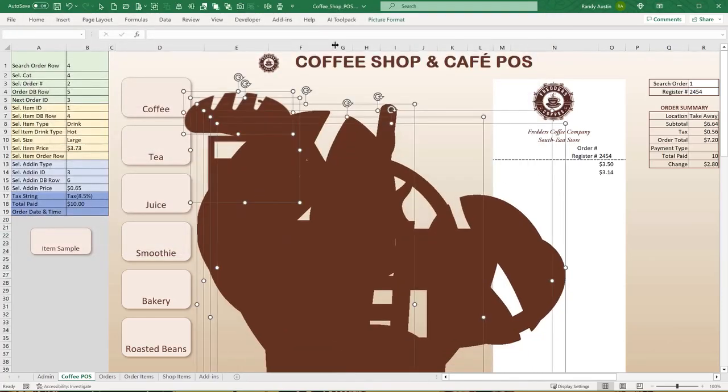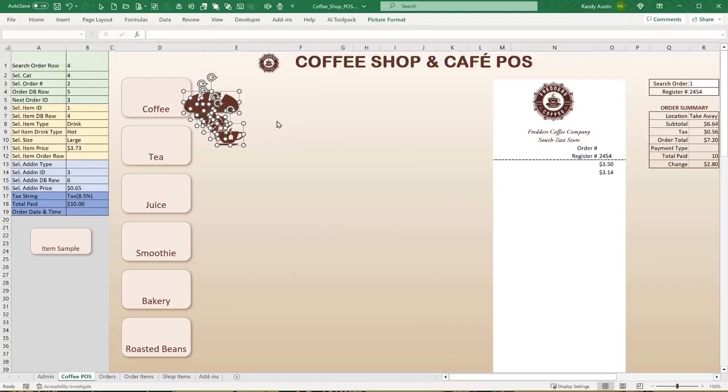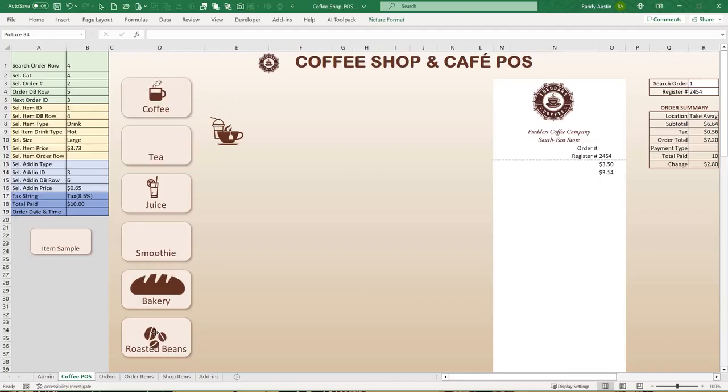And then I'm going to size them. They're going to have slightly different sizes, but we can start out with a height of something like 0.55. So that'll be a good start. Obviously, the bread one's not going to be that big, but that's a good start. For our juice, we're going to put that here. For our coffee, we're going to put that right here. The roasted coffee beans are going to be here. Our tea will go here. That looks pretty good. And our smoothie here.